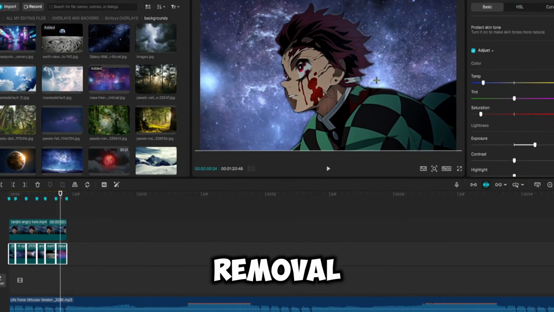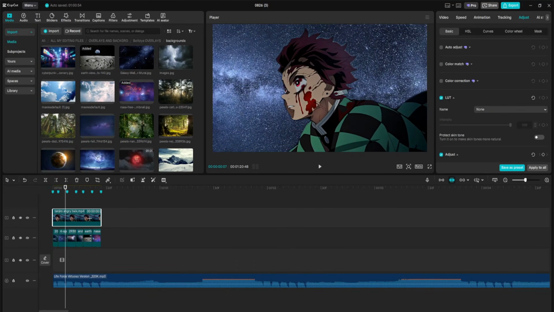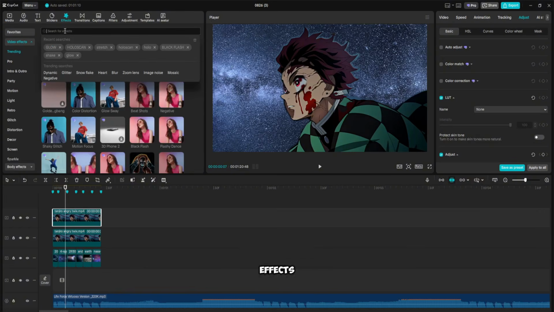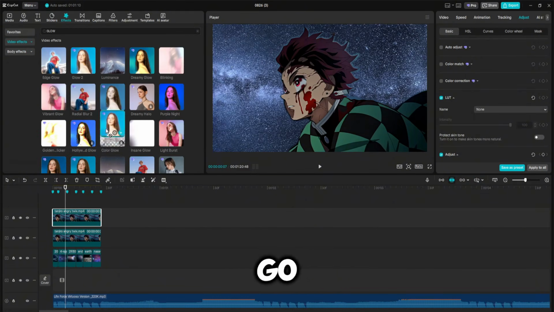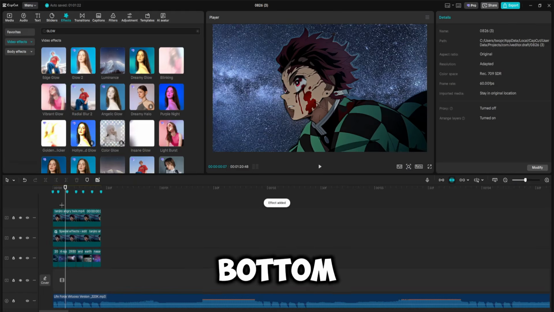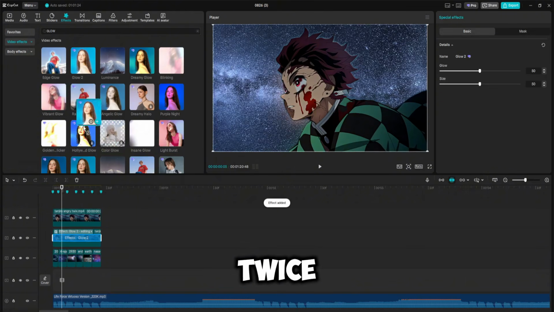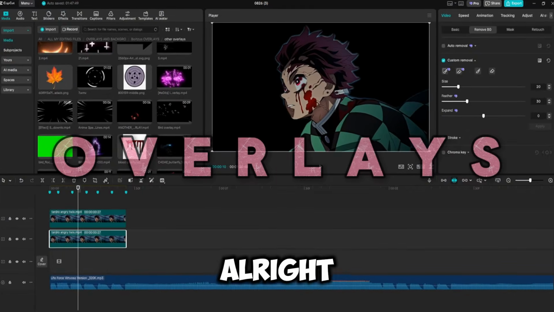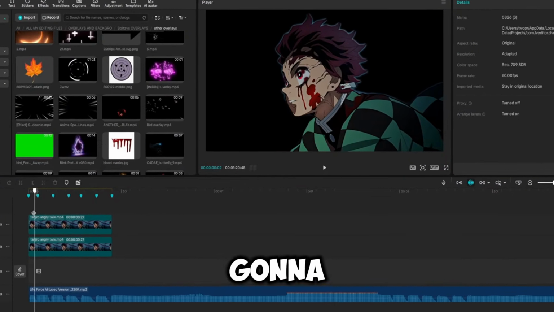You can mess around with this and use your own settings depending on the feather and the background of your removal. So also what you can do is Control C your main clip and then press Control V to duplicate it. Then go over here to effects and type in glow. I want to go to Glow 2 and drag it on the bottom one. And then you want to drag it twice or 3 times even if you want. So that is backgrounds.